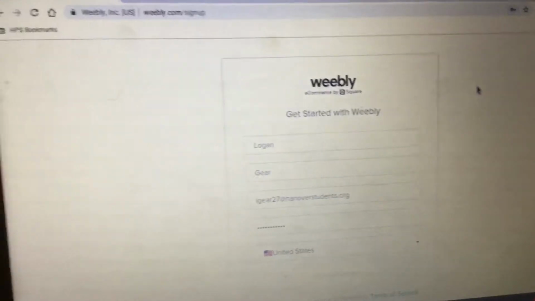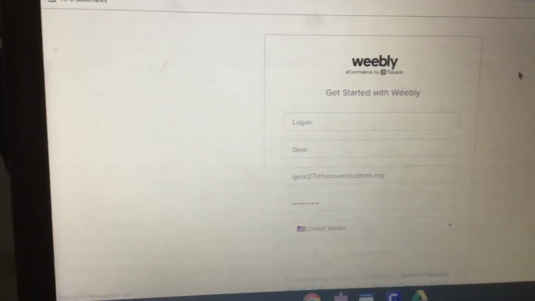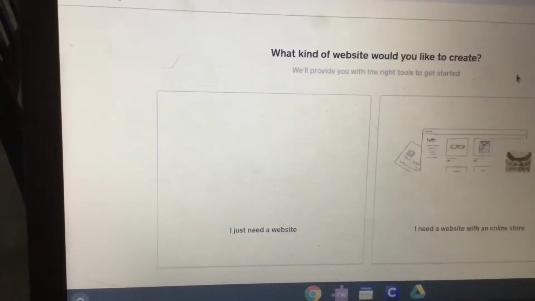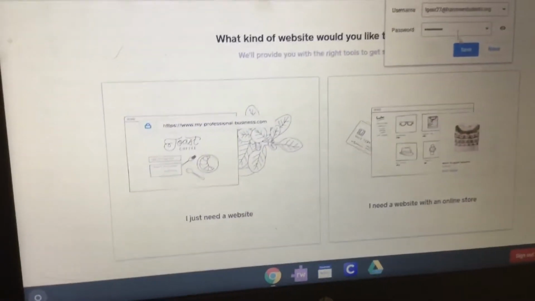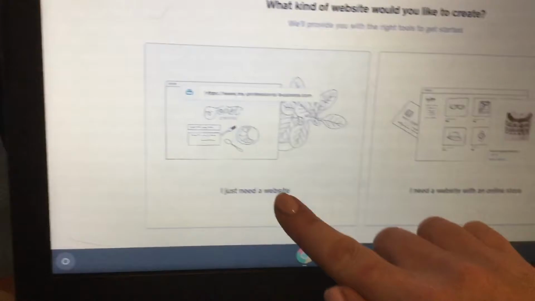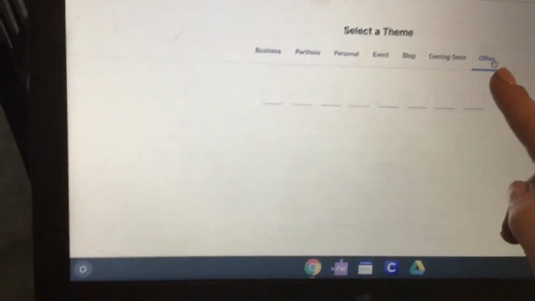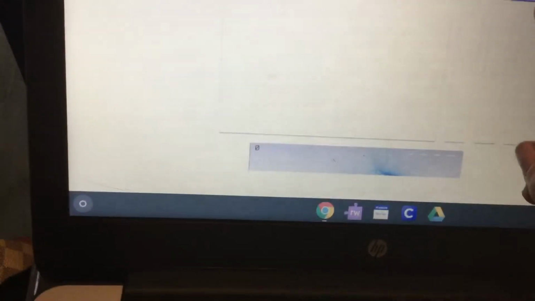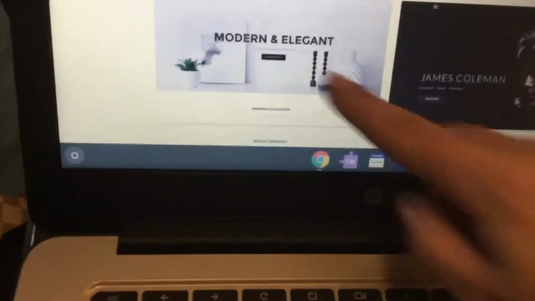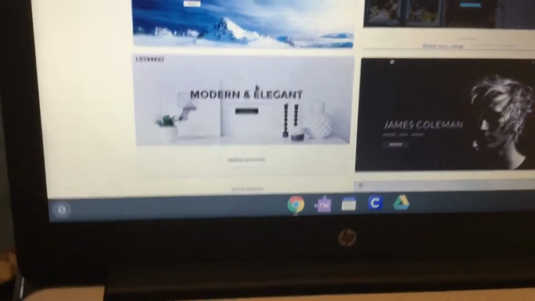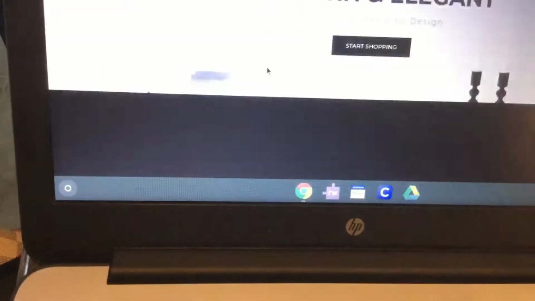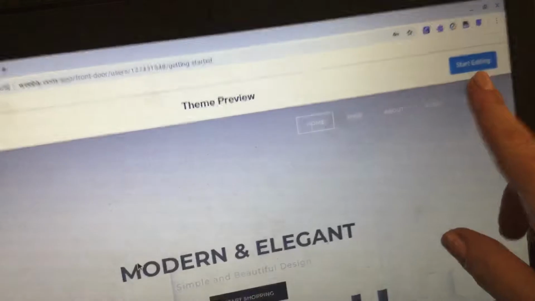And you can save the password, that way it will remember it on your Chromebook. Okay, so then from here you're going to click on I just need a website. Again, you can click to save your password. So we're going to click I just need a website. And then from here you're going to click on the other category. Okay, and then you're going to click on the modern and elegant style. You will be able to change the way it looks at a later point in time. And then you're going to click start editing.